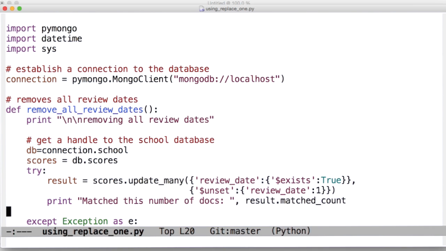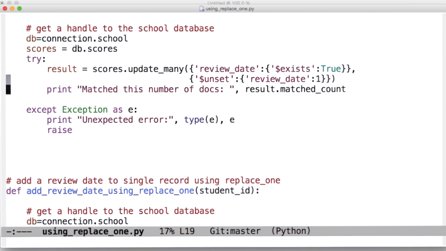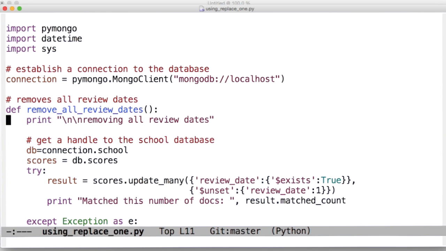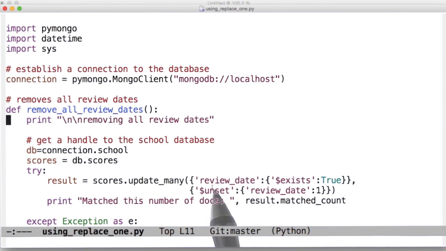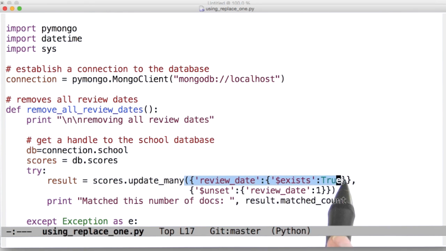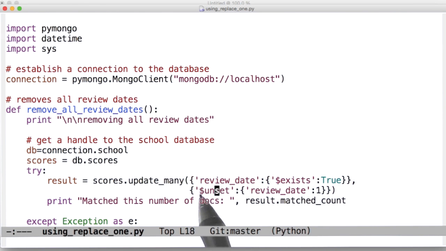Now, this is a lesson on replace one, but it's still interesting to see a way we can do that using update many before we go and use replace one. So if we wanted to remove the review date key from every single record, then we can do it by saying review date, if it exists true, then unset it, review date 1. Okay? So this right here is our filter. We're saying look for things where review date exists as a key in the document. And if it exists, unset review date. And that just means review date is the one that's unset.